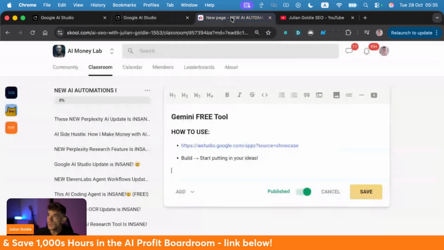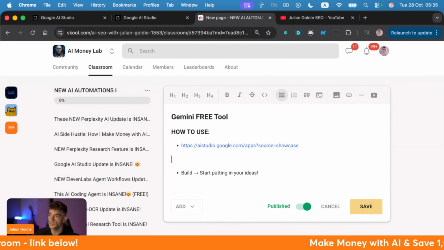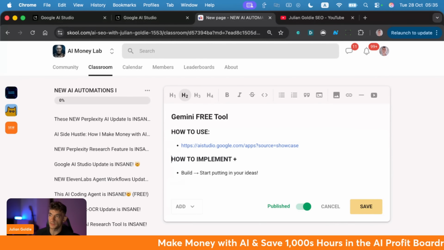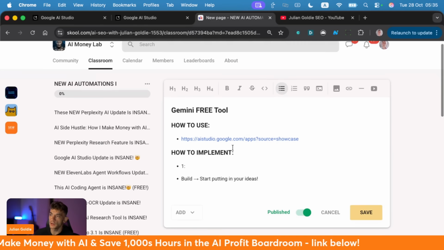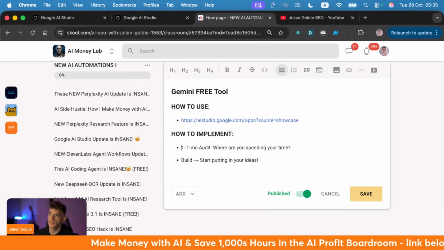So let's talk through the whole process. How would you do this, right? How to implement and how to make it practical so that you can grow and scale your business and save time with this. Well, here's how I would separate it out. So number one, you're going to want to make sure that you actually time audit, right? Where are you spending your time? How can you automate that, right? So where are you spending most of your time?